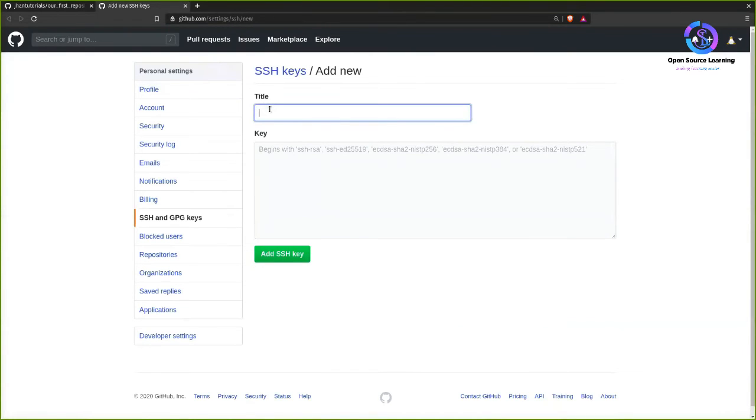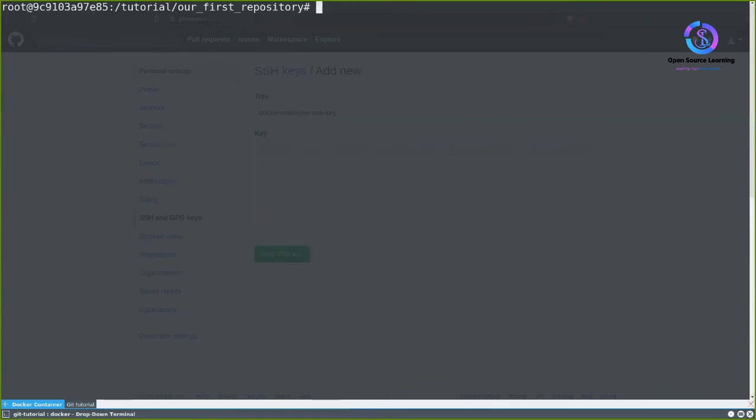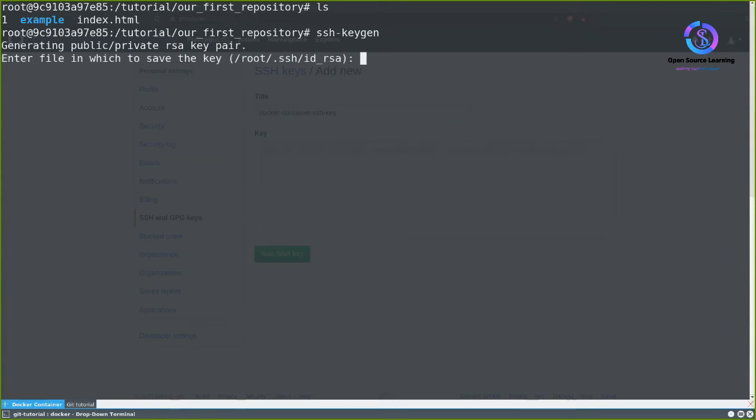I'm going to put here something like, this is a Docker container, so I'm going to name it this container. And I'm going to generate it. So to generate an SSH key in a Linux system, you just have to do ssh-keygen, and we just have to put the file where I'm going to save the SSH key, and I'm just going to leave it as default. We're not going to use a password in the SSH key.